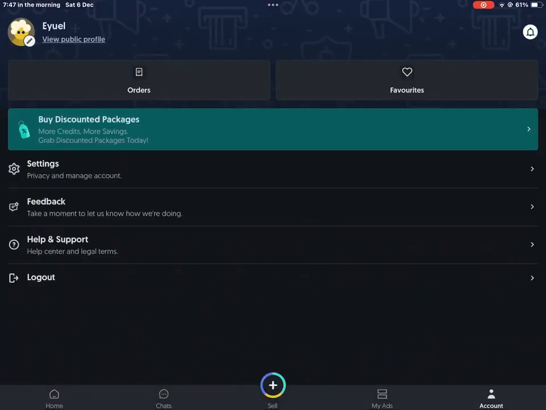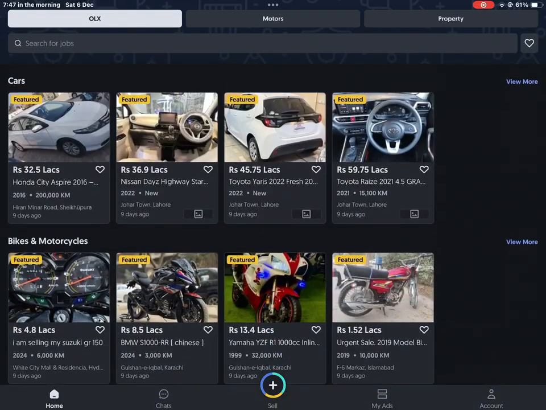So that's how you create the account. Then you guys could continue buying or selling products.